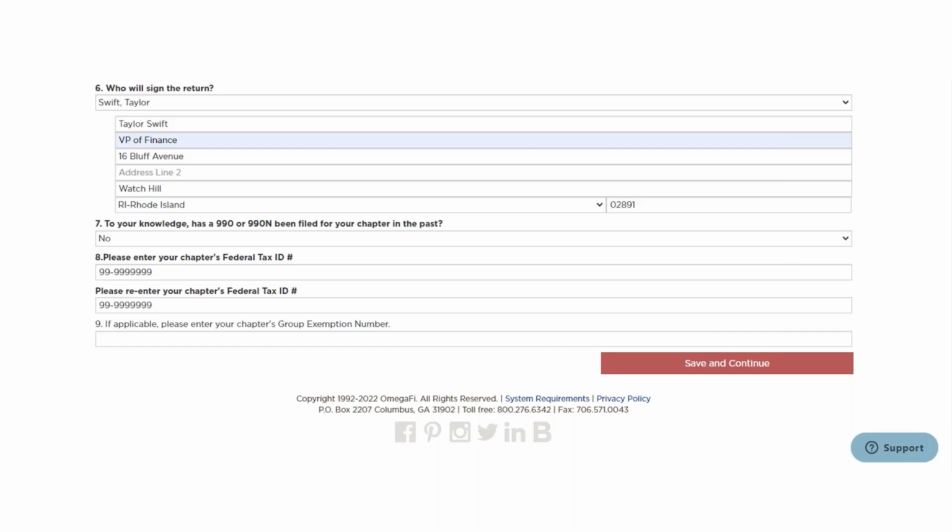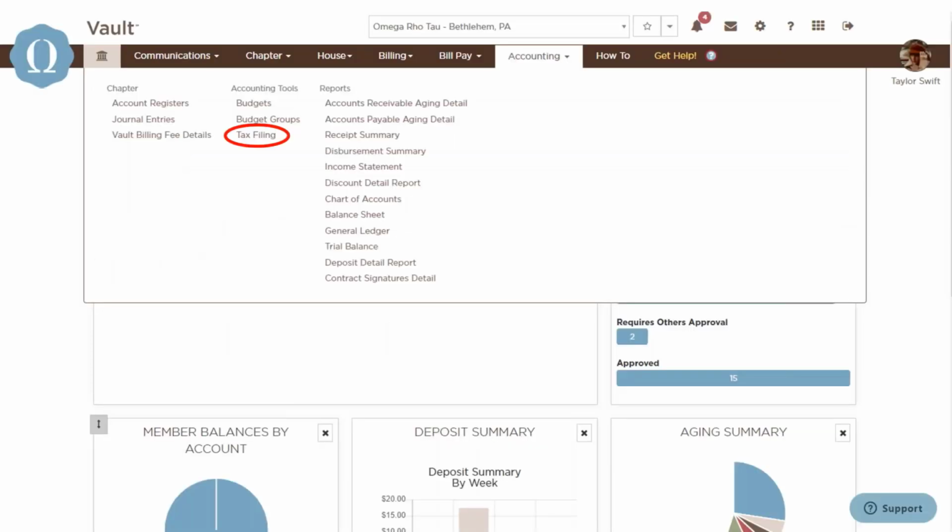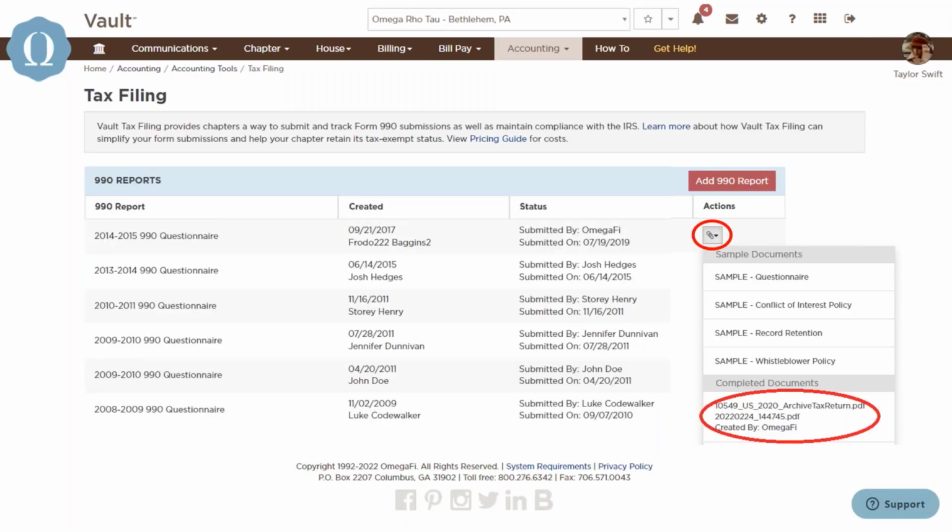If you're unsure of whether or not your chapter has previously filed a 990, the first place that you can check is that bulk tax filing page. So just as a reminder, you'll go to Accounting, Accounting Tools, and then Tax Filings. You'll see a list of all past 990 reports.